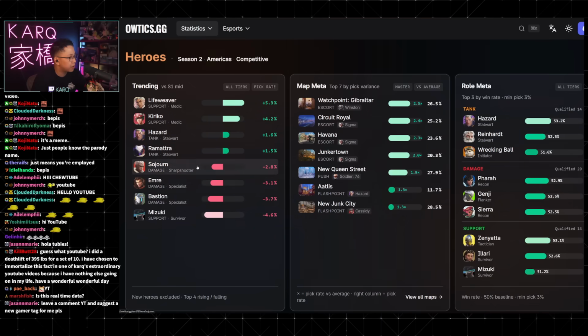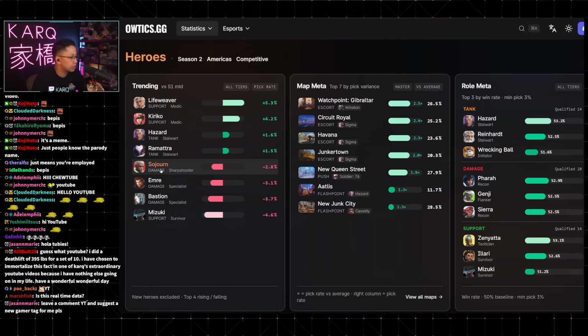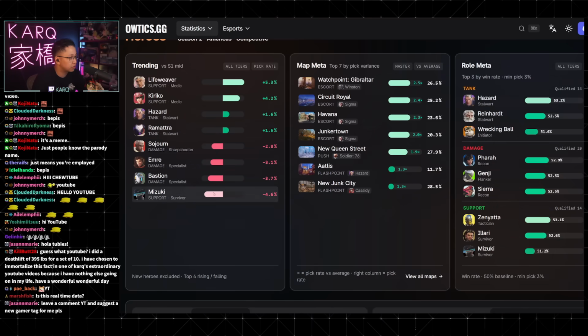Well, Sojourn and Echo, I guess, kind of fall into the Sierra category. Sierra was the brand new hero this season, probably as a result bumped her win rate, her pick rate down. Specifically for Sojourn, they fall in the same niche. Echo more so because he got nerfed, same with Bastion, and Mizuki got nerfed as well, so all of these went down.